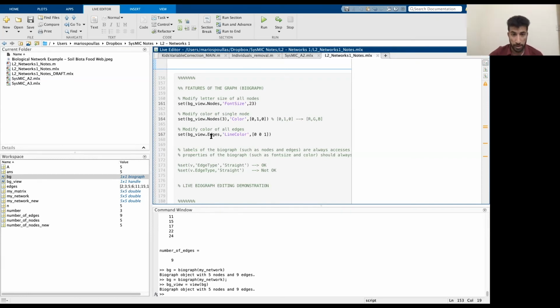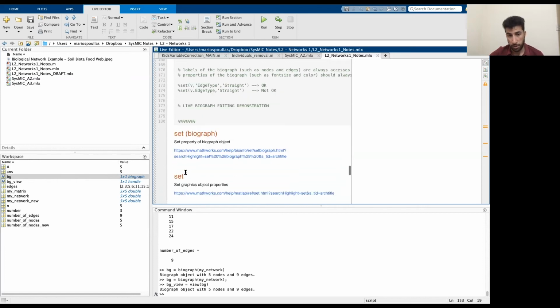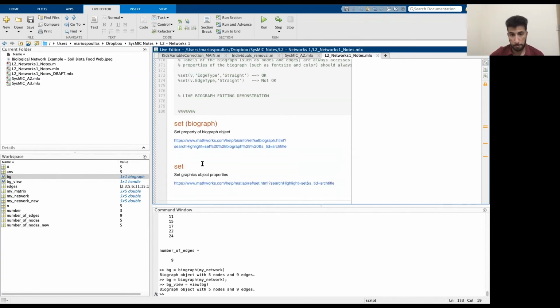We use the function set. There are 2 sets, it's to set the graphics object properties. The function is the same. It's set. You don't define different functions. But if you use it for a biograph, it will act as you can read here. If you use it for other graphic objects, it will act as you read it here.